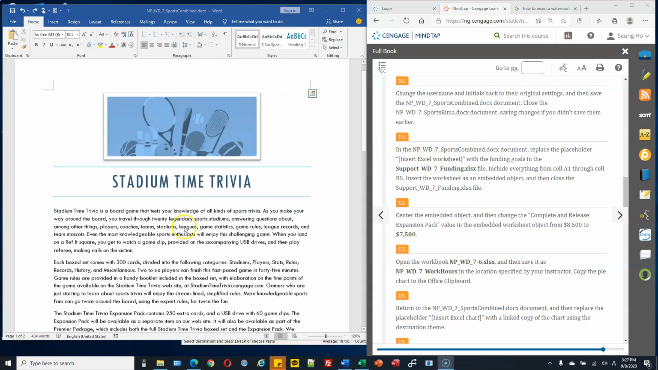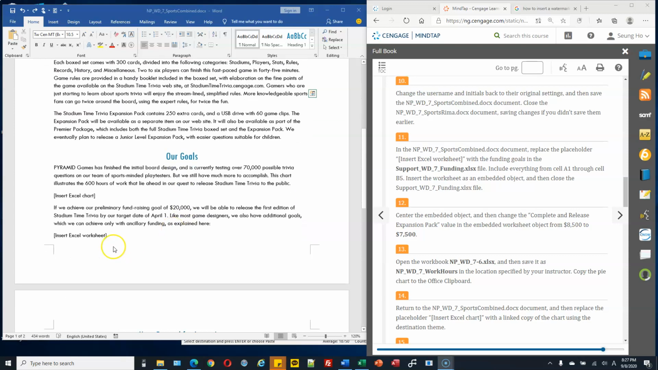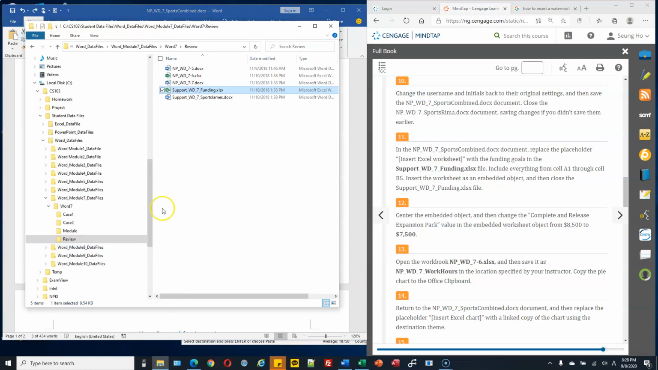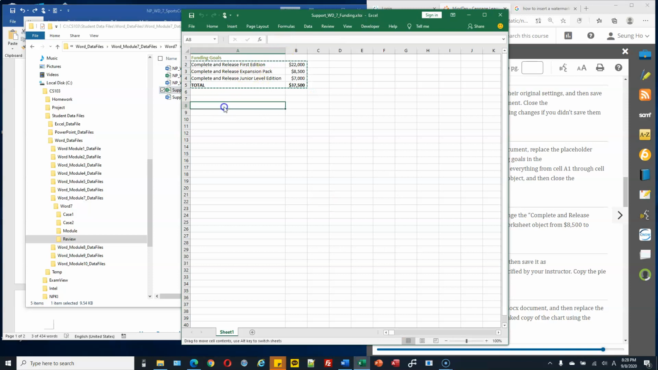Okay, scroll down. Then we have an insert Excel worksheet. So actually we're going to insert an Excel worksheet and then replace this one. The Excel file is funding. So go to your student data files folder and then select funding. Open this Excel file. Then this one has some data. Okay, here.